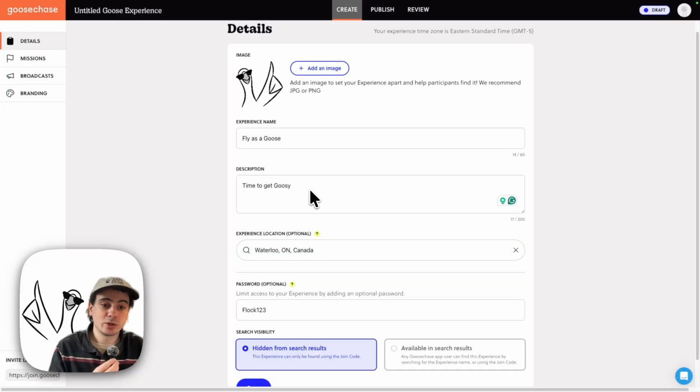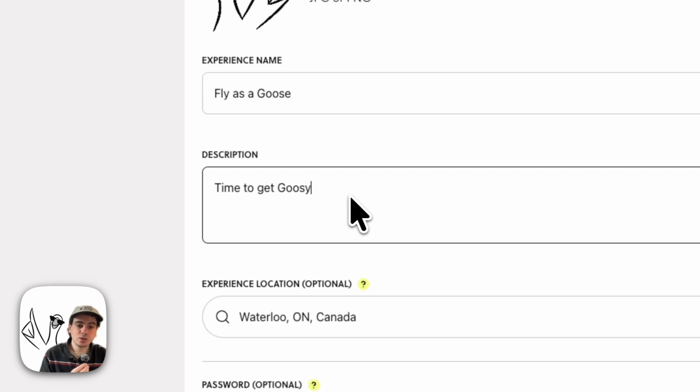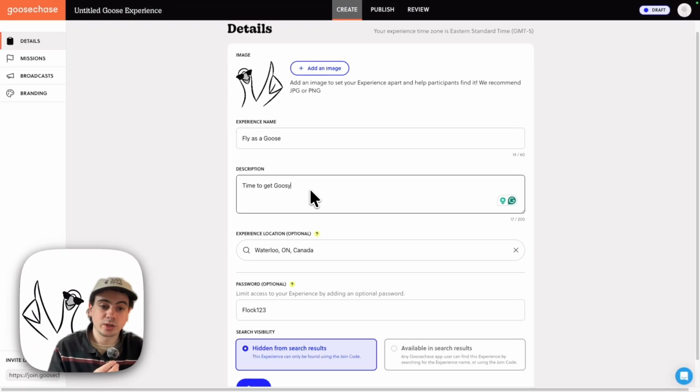Next up, we have the experience description box. This is just a field where you can enter a short 200-character description about your experience, and it'll appear alongside all the other information when it is found within the app by participants. So this is a good spot to offer a brief introduction about your experience and what people might expect when they join. It's especially good if you're running a public experience so that participants who might not know about the experience ahead of time know what they're getting into before they join.